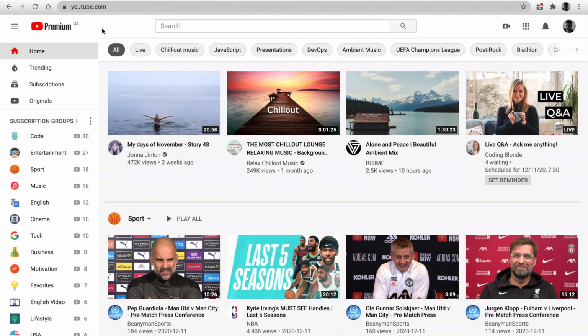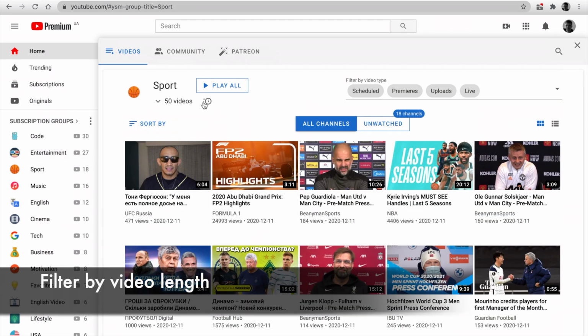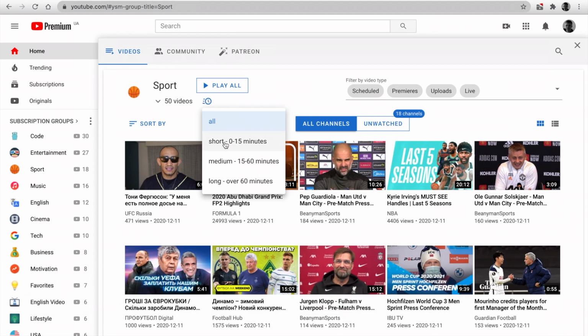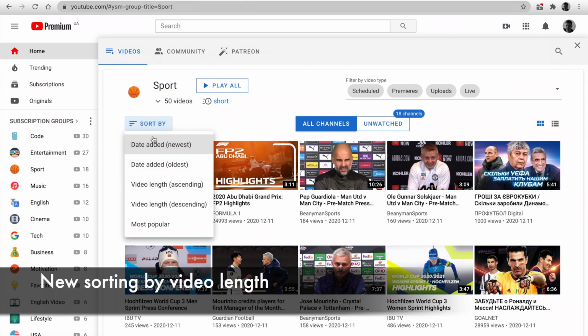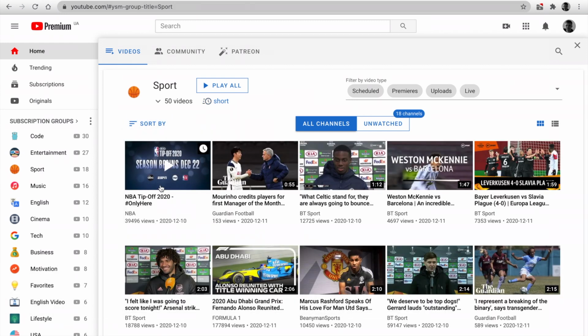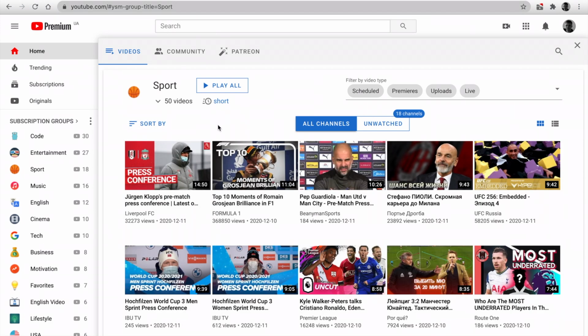Go to New Features. I improved the videos feed by the group. Click on the icon. Next, you can filter videos by video length. You can choose short, middle, or long videos. In addition, you can sort by video length in ascending or descending order. You can set up filter and sort, and next click on play all to generate a playlist.